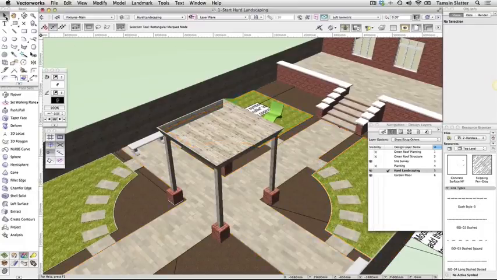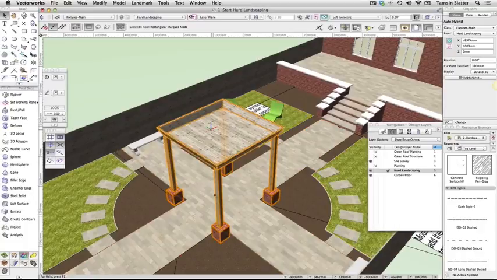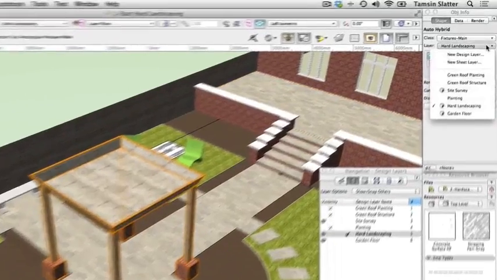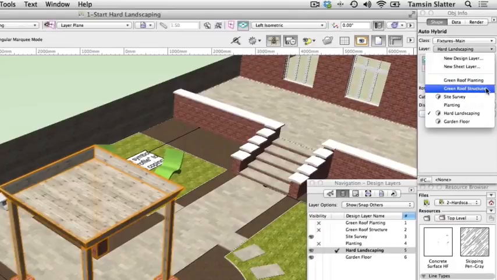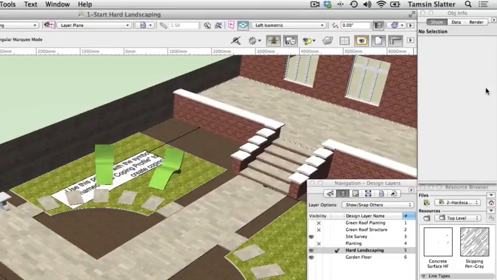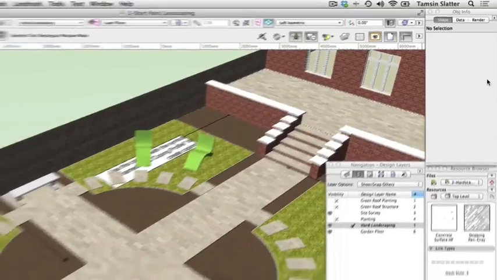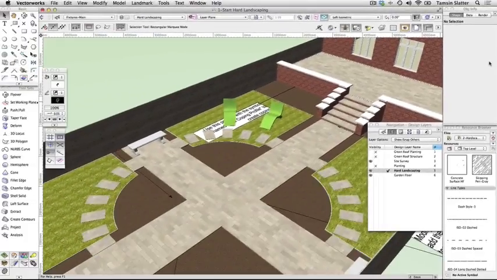Click the Selection tool and select the structure. As all the elements have been enclosed within a single auto-hybrid object, one single click selects it. On the Object Info palette, change the Layer field to Green Roof Structure to place the items on that layer. The object will no longer display.